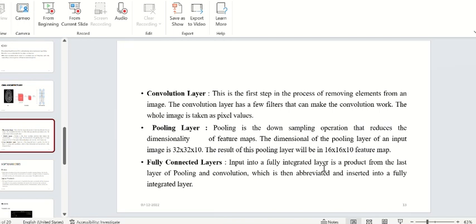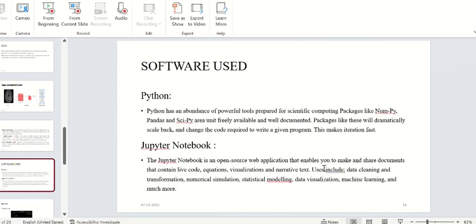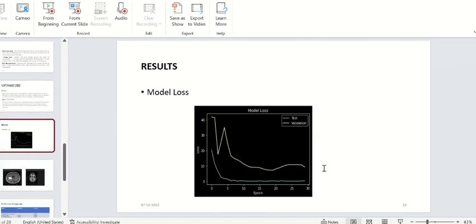And the fully connected layer is also an integrated layer which takes the output of the previous pooling and convolution layers, which is a fully integrated layer. So in this project we are going to use the software Python and Jupyter Notebook by Anaconda, and our results we have taken from the model loss.